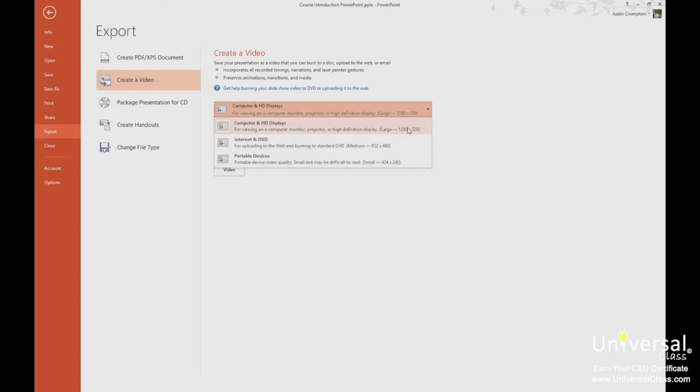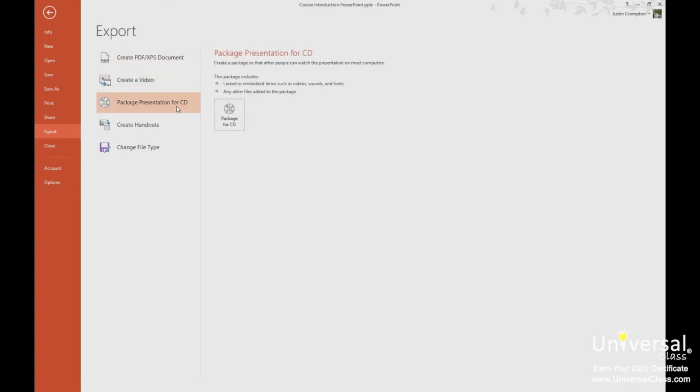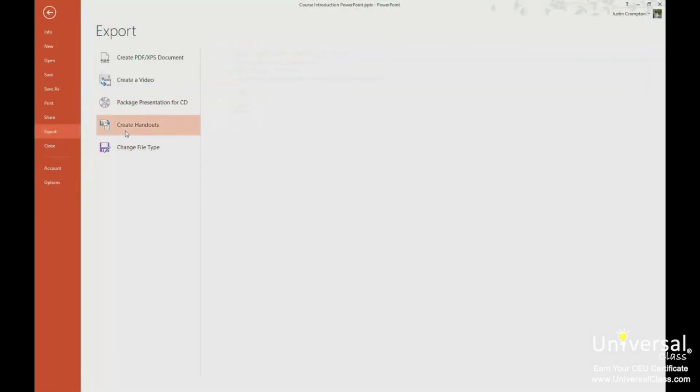Notice it just changes the size of the presentation, which also affects the quality. Package presentation for a CD, so it'll link everything and add any files edited, so any other outside videos, sound files, etc. are pulled in, so we can give out the CD. Create handouts, so put all the slide notes in a Word document. So I take all my notes and put them in an editable Word document. And if I change the presentation, the handout is linked, so the handout automatically changes.